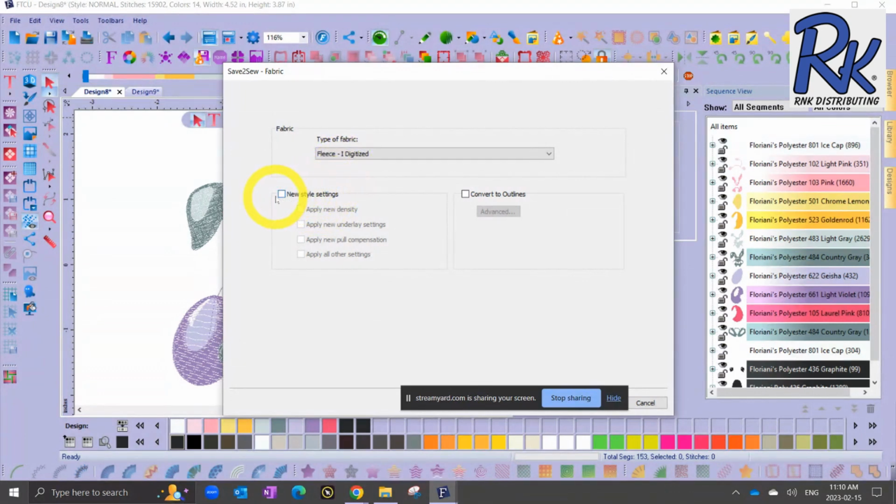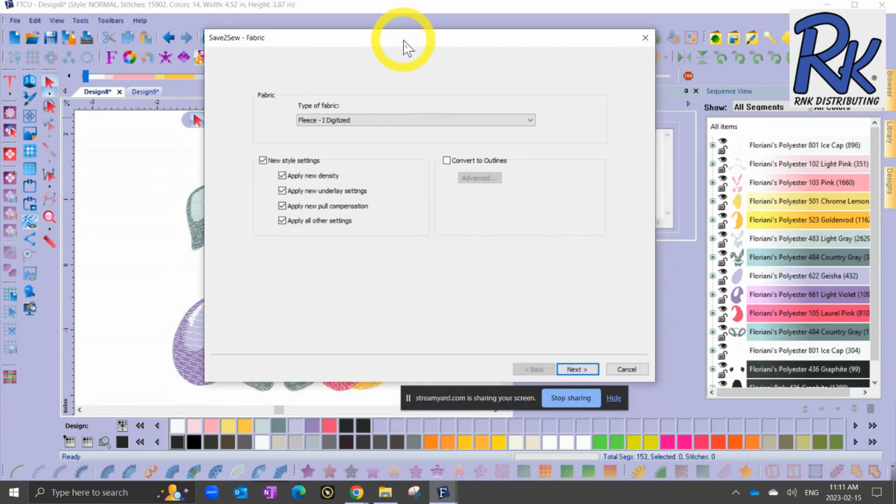The first part is, do you want the software to make changes to your design? If the answer is yes, then you check this off, and now the software is allowed to change the density, underlay, pull compensation, and really any other settings like stitch angle, etc., that it wants to. So now when I say next, it goes to work on the design.